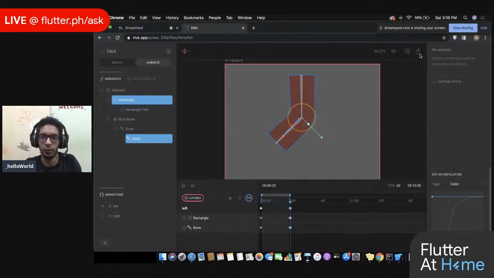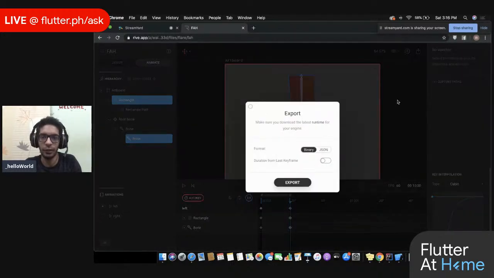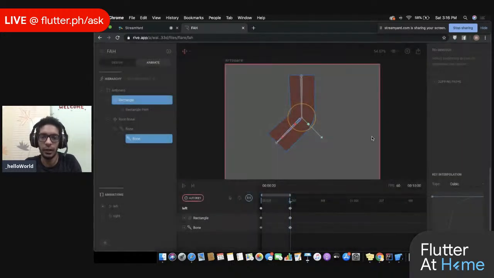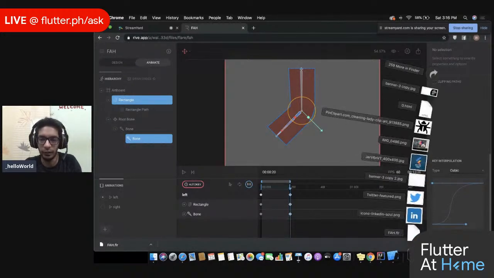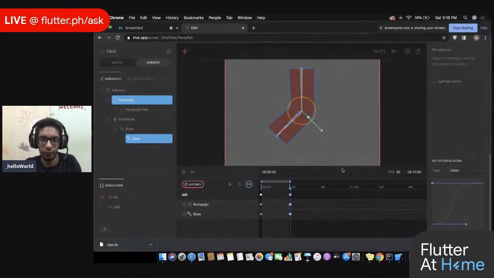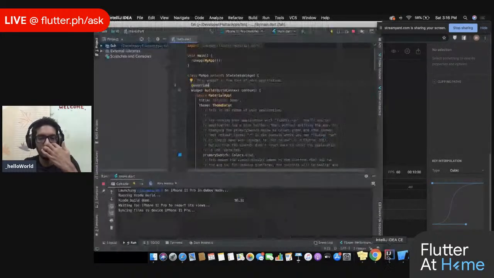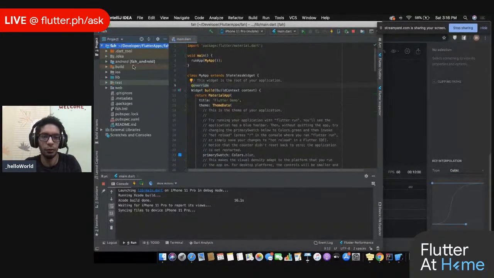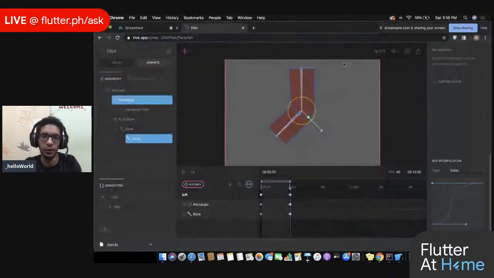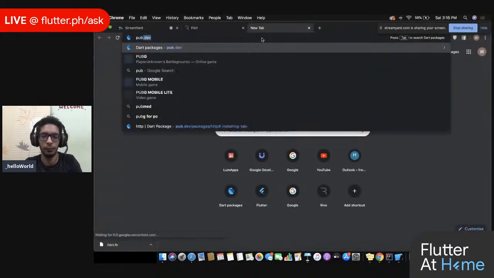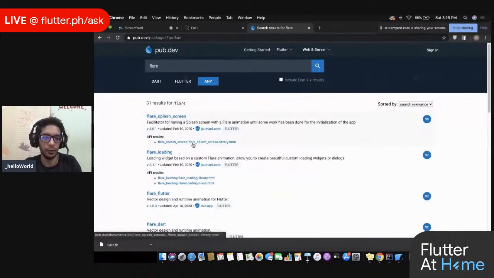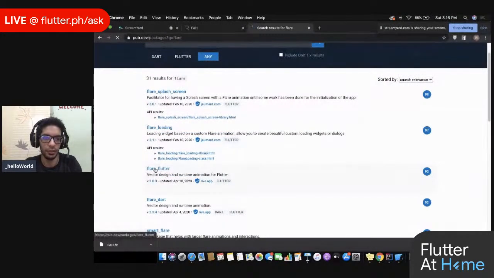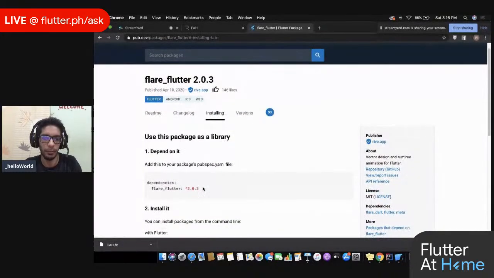Now let's export this file, and whenever I export it, it will give me this file as an fah.flr. So when we export it, we get a FLR file. Let's jump to code. In code, the first thing you need to do is go to pub.dev, go to Flare, and flare_flutter is a package that you need to integrate in your Flutter app. So let's copy this.